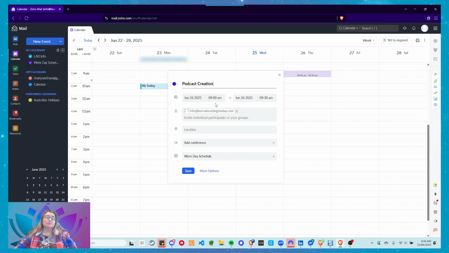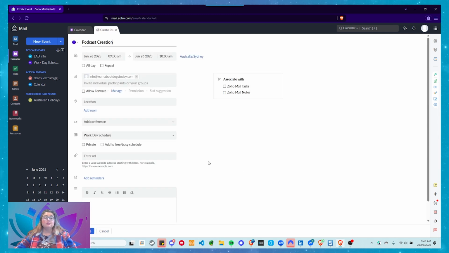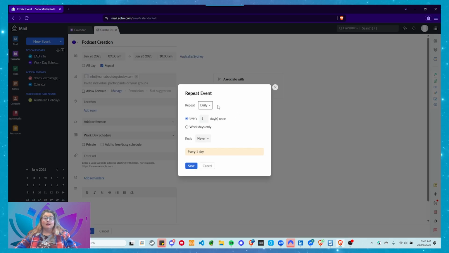And I'm going to make that. Now, this sets up default 30 minutes. I'm going to make that an hour. So I'm going to set an hour from 9 a.m. to 10 a.m. to do podcast creation. It goes into this calendar. I'm not going to invite anyone else to it. I don't need to have any more details in here. I am going to click more options and I'm going to make this a repeating event and I'm going to make it repeat. Weekdays only, daily, every day, every weekday, never ending.